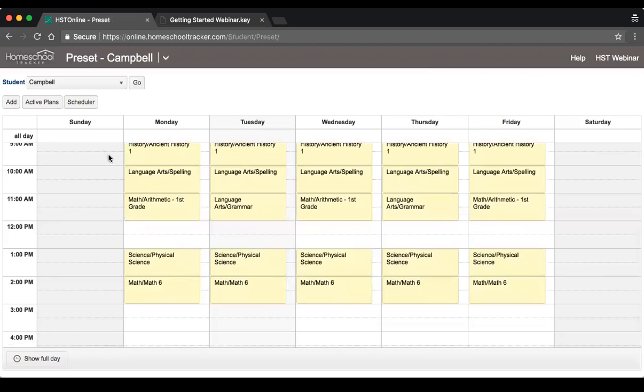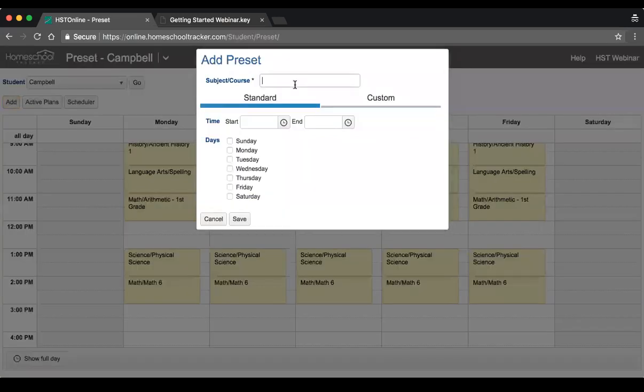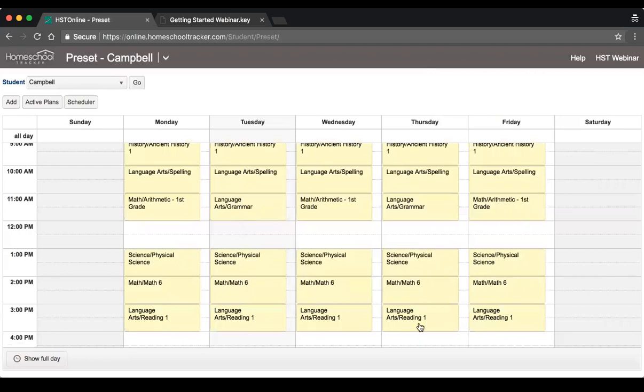So I'm going to go ahead and create a new preset for reading 1. I'm going to have that happen Monday, Tuesday, Wednesday, Thursday, Friday from 3 p.m. to 4 p.m. Okay, and I'm going to click Save. So there we go. I now have a preset for reading 1 from 3 to 4 p.m. Monday through Friday. Now, if I go to the scheduler, and again, remember, this is our advanced scheduler, I will have the option to schedule more than one lesson plan at a time for Campbell.